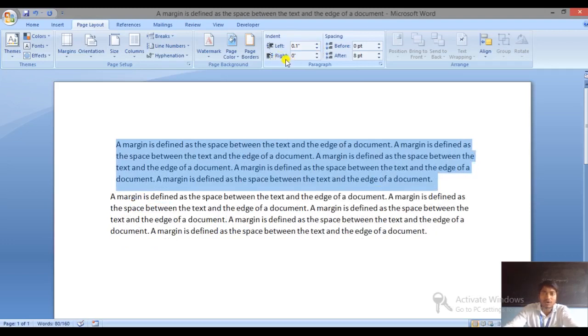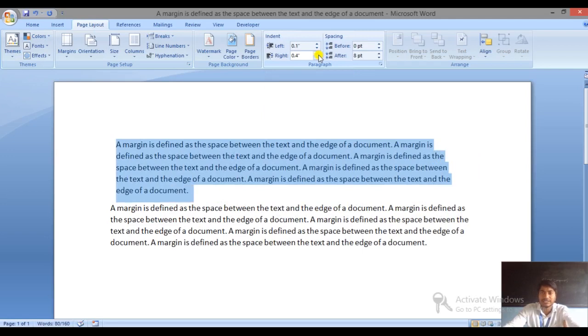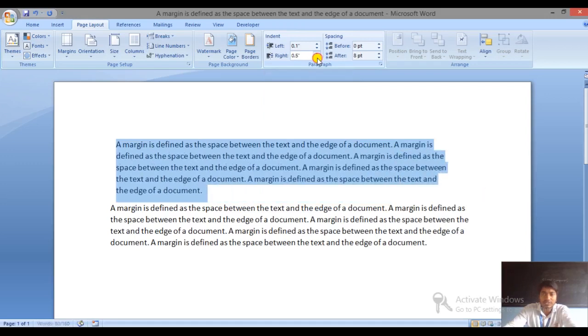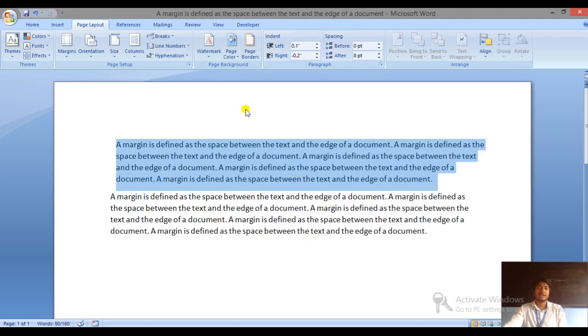Now just click on right indent. Just click on this icon. You can see the space is increasing from the right side. Now just click on this icon. Now space is decreasing. So this is the use of right indent. This is how you can use indent text. Understood?